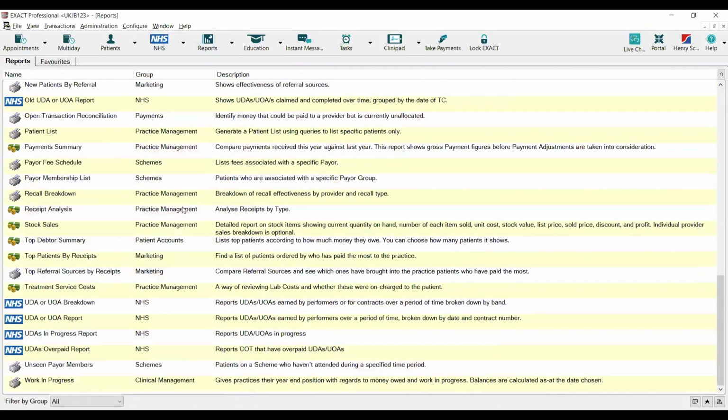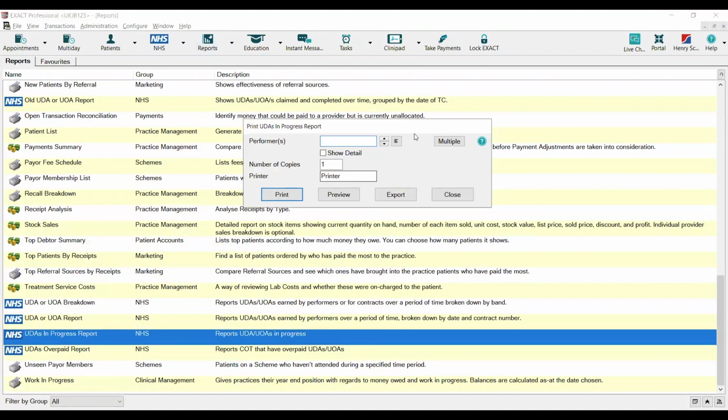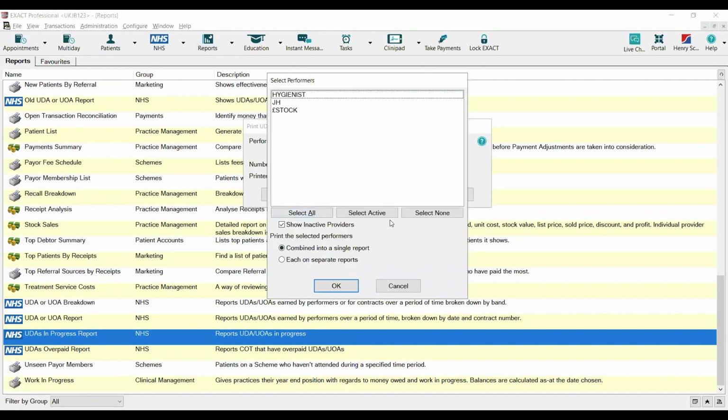Scroll down until you find UDAs in Progress Report. Double click and you choose your performers. If you leave it blank, it chooses all performers. If you click multiple, you can choose multiple performers, as well as combining this into a single report or creating separate reports for each clinician.